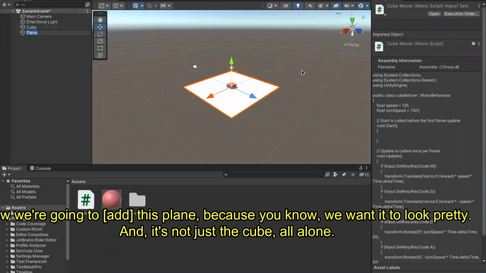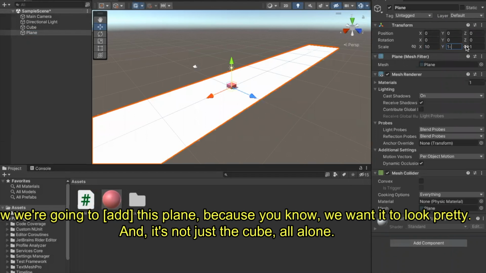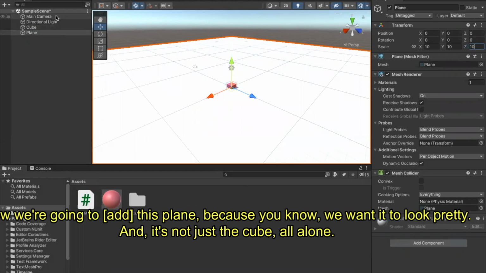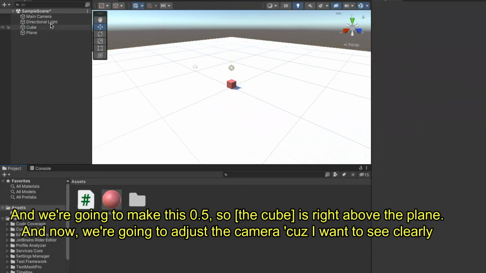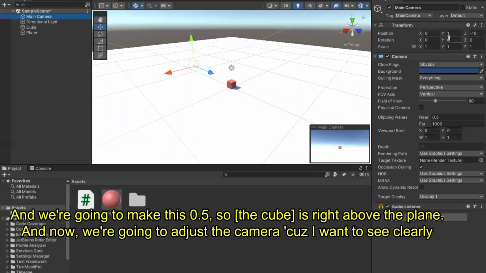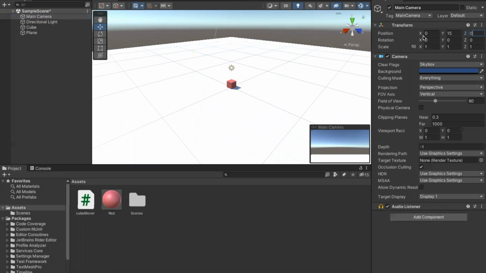Now we're going to make this plane because we want it to look pretty and not just the cube all alone. And we're going to make this 0.5, so it's right above the plane. And now we're going to adjust the camera because I want to see clearly what it does. So I'm just going to make it higher and right below the cube.